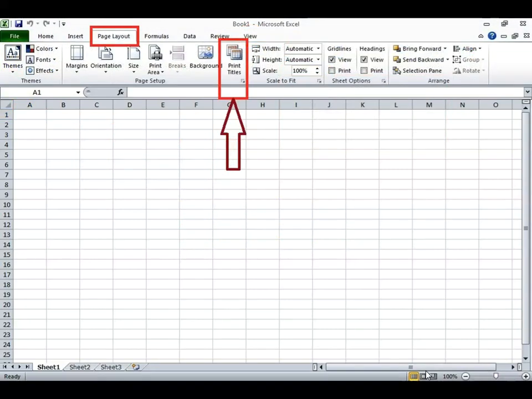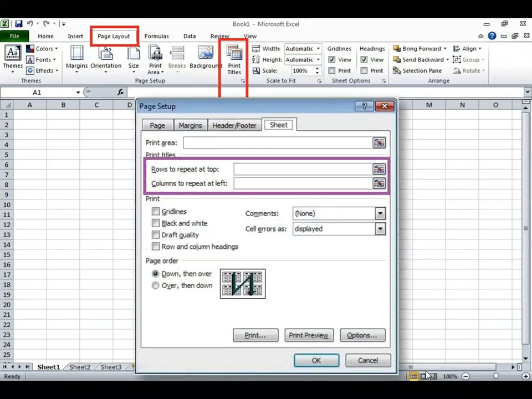Next we are going to see the Print Titles option that is available in the Page Layout. This Page Layout option is useful for setting the page. When we click on Print Titles, we get the Page Setup option. In the Page tab, we can set the size of the page. In the Margins tab we can set the top, bottom, left and right margins. And in the header and footer, we can set the header and the footer for the Excel page.